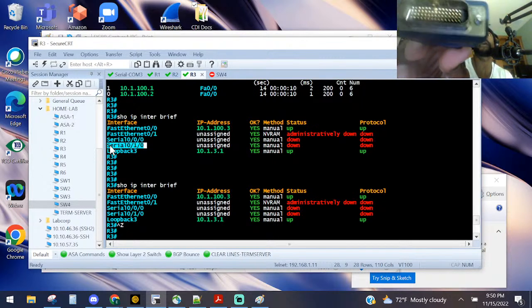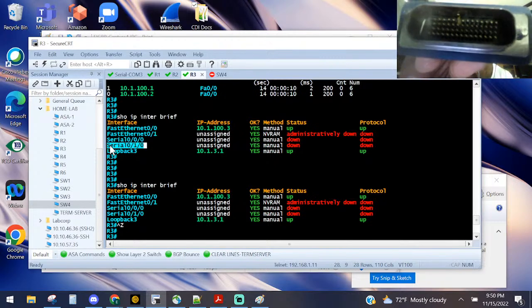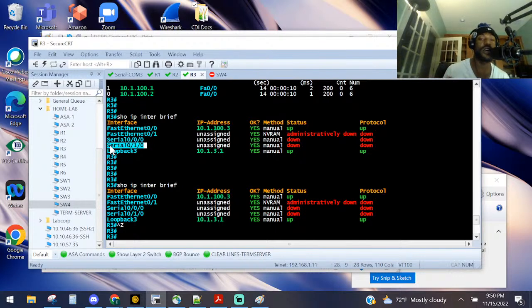So this one may not work. So I'm gonna swap cables. I do have another cable. I'm gonna put it on router 3. And then we're gonna try to get that going. So we're gonna make this work.